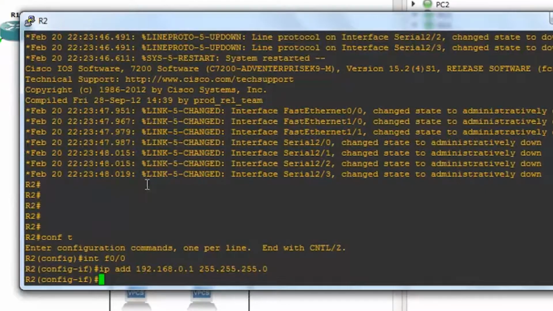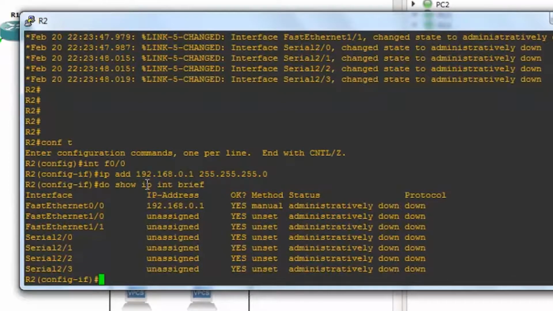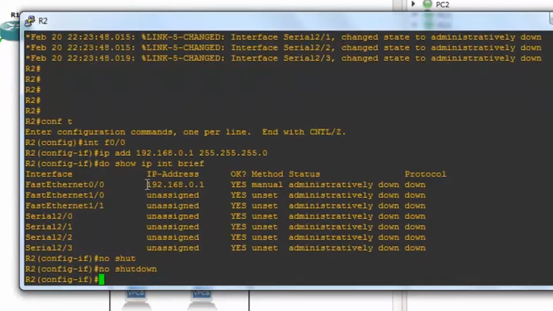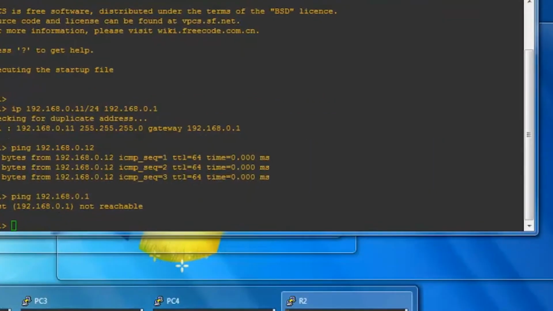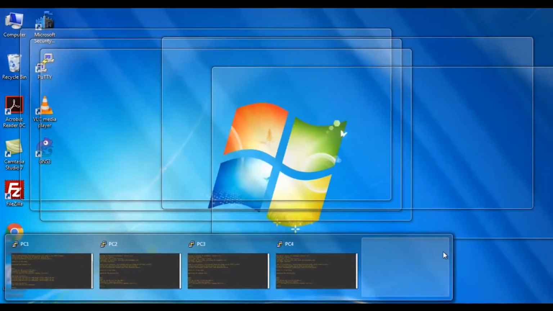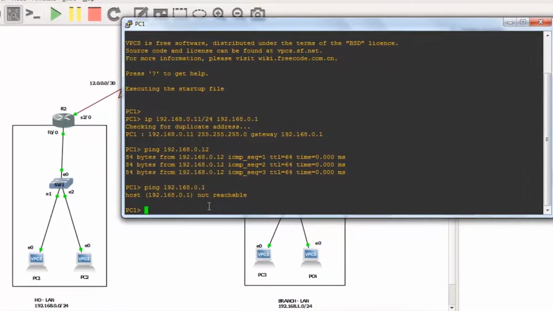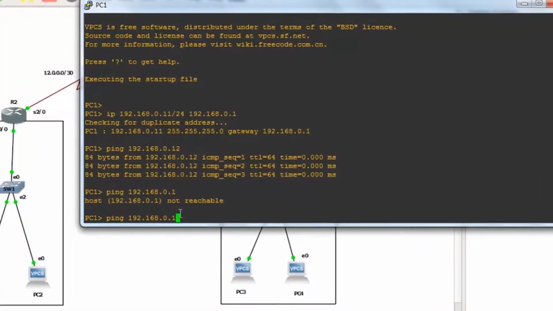Now, by default, all the interfaces on Cisco routers are in shutdown mode. So let's check it out. Do show IP interface brief. So they are all shut down. We have configured the IP address, but we have not opened the interface. So let's do no shutdown, and now we should have the interface up and running. Let's go back to PC1 and see if it can ping now. Let me close this R2. Okay, earlier it was not pinging, now it should give us the response.